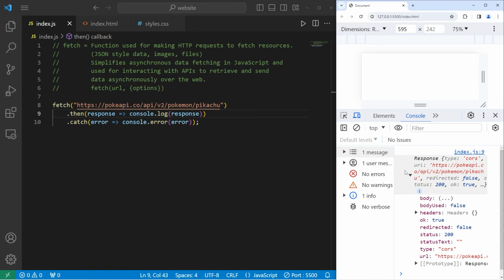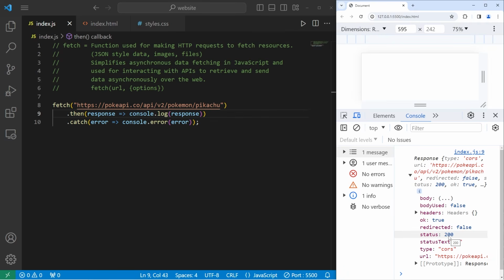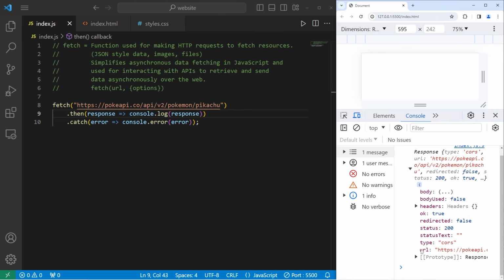So here's our response object. The body contains the data we're looking for, Pikachu. This response object has a status code of 200. That means it's okay. Here's where you may see that status code of 404 if you can't locate a resource. It has an OK property. If fetching this resource was okay, this is going to be true. If not, it's false. There's also a URL here too.